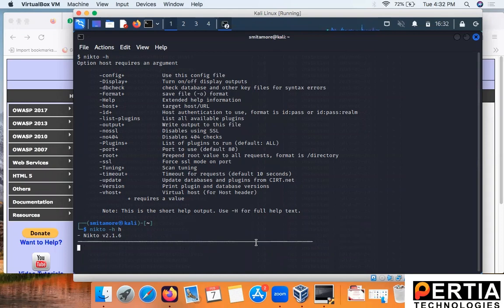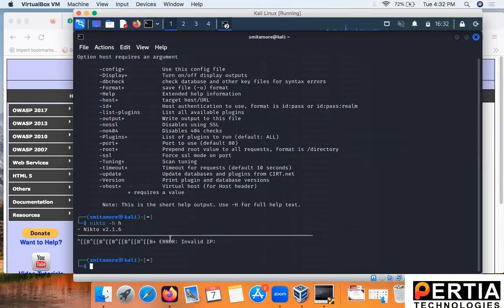Very difficult to. Anyone knows the command to exit from here? Command X. Control C, ma'am. Okay, let me copy paste. That's better.